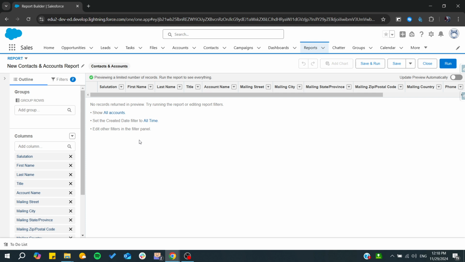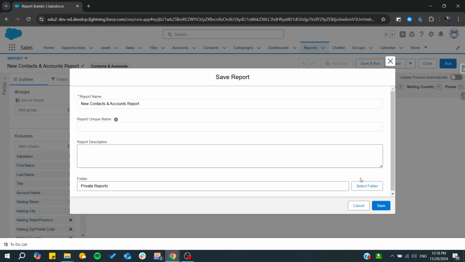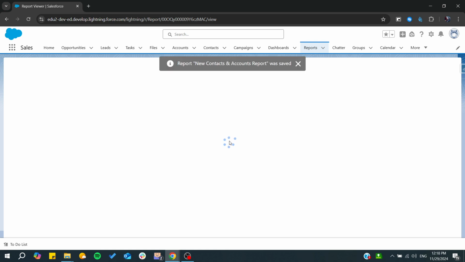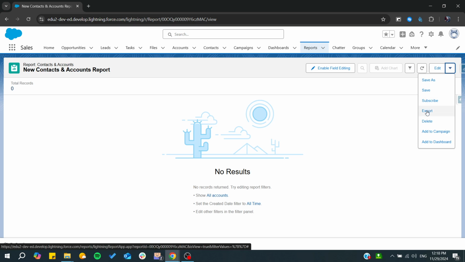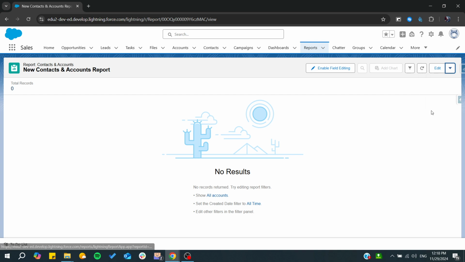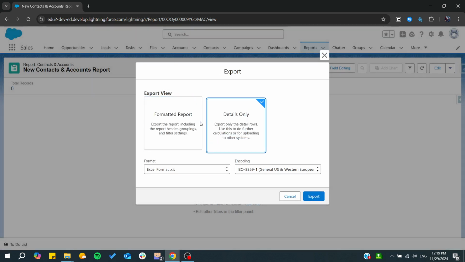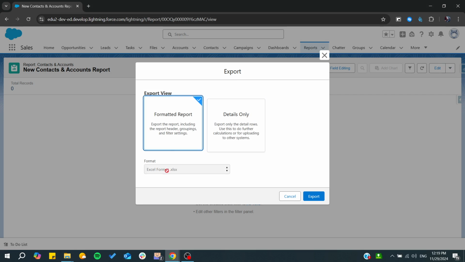and after that we will need to use all the contacts and run. After you run your report, you will need to export your data. So from here we will need to click on export after you have all your data, and then you can choose formatted report or details only. So from here you will have an Excel format.